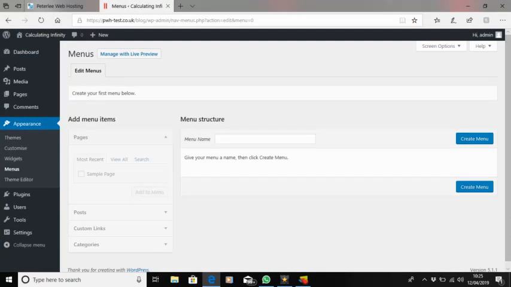Where it says Menu Structure, click Create Menu. Oh, we need to give it a name first. I'll call it Skateboard Homepage. Create menu.